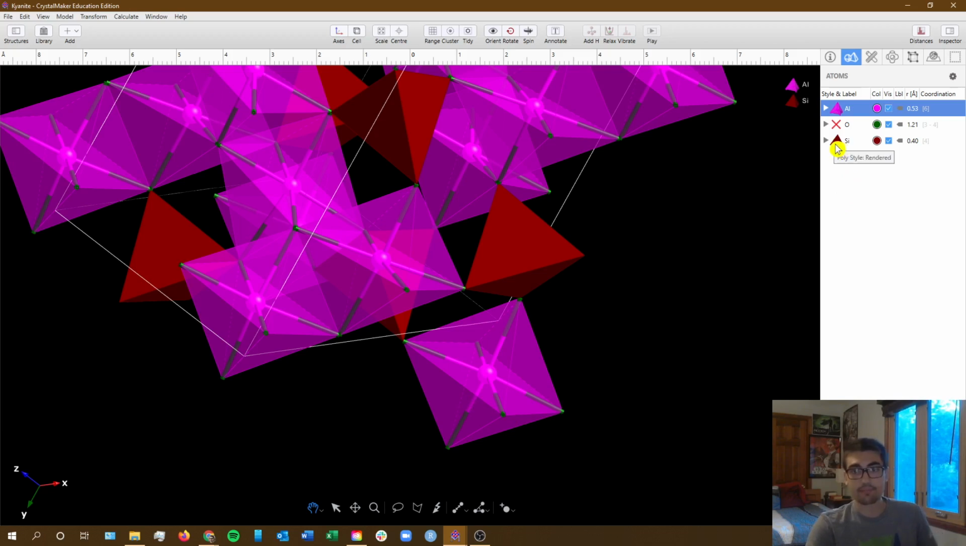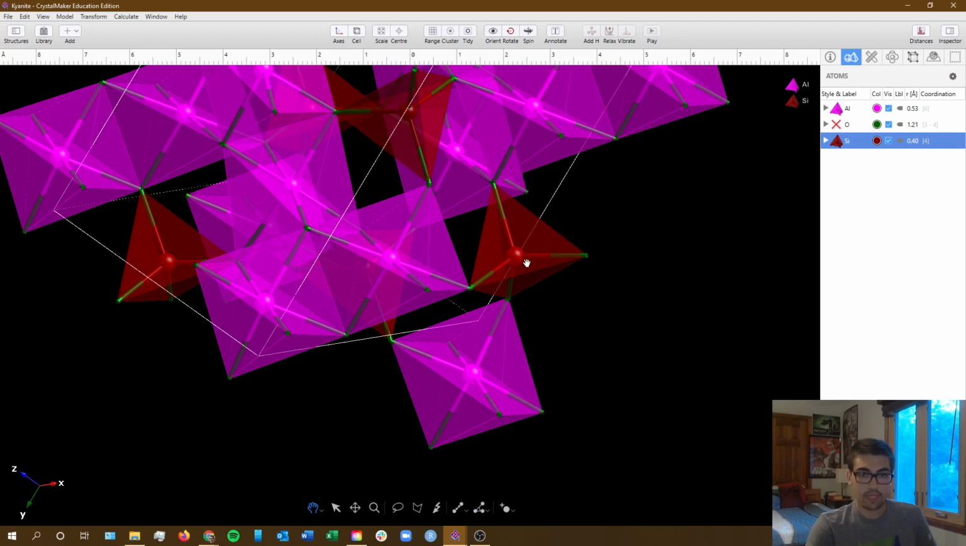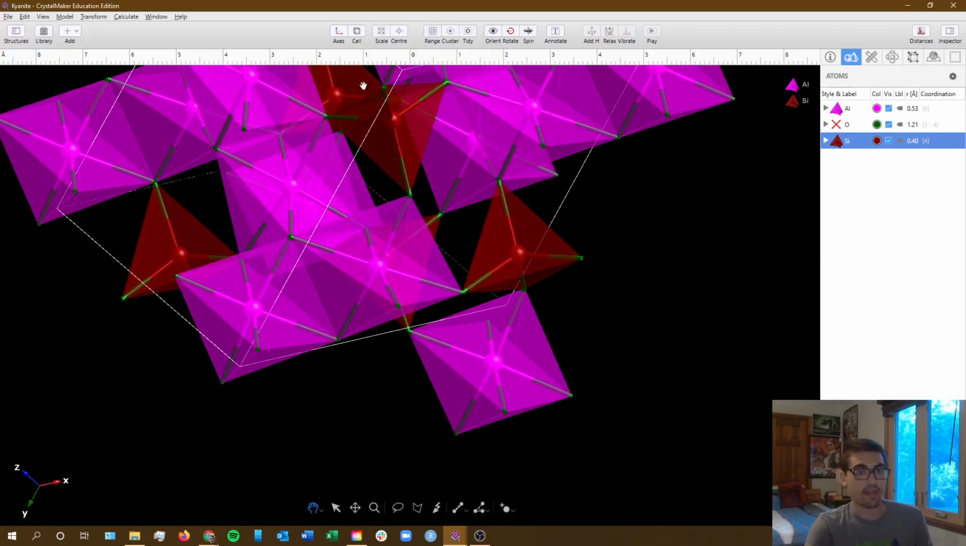Little tangent there. We want to also change the silicon to the same model type. Now we can see the silicon atom inside. It's got 1, 2, 3, 4 bonds. And so what it makes is a triangular-based pyramid. Okay? So now we want to grab an image of the crystal displayed using the polyhedral model with magnesium and silicon atom polyhedron customized. And so we have that.